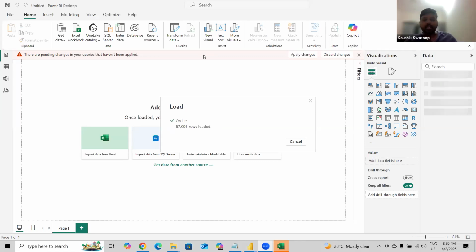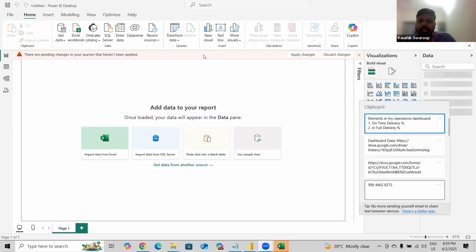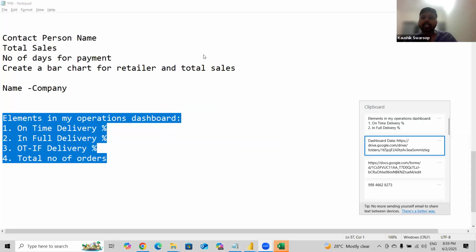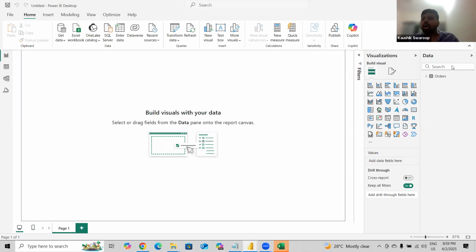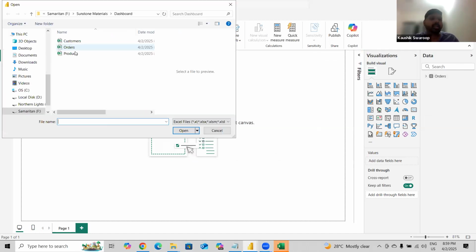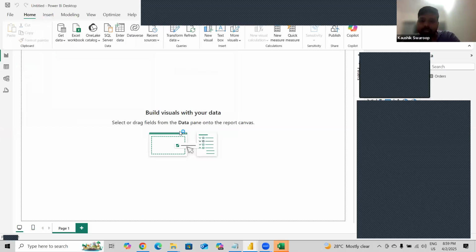So I have shared a dataset link. There are three datasets in this link: orders, customer, and product. Download all the three datasets and we will be working on them. So orders is loaded. Similarly, I'm going to load product and customer. Guys, please load all the three. Make sure all the three are present.